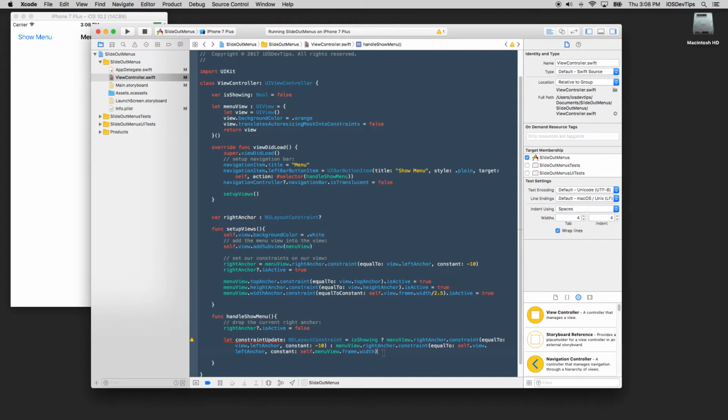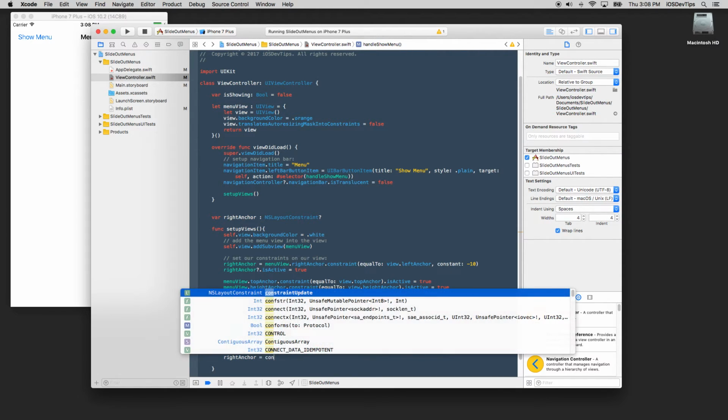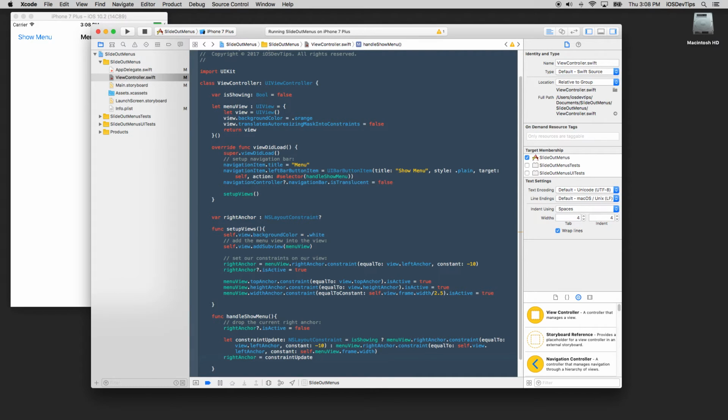So we're not actually modifying anything. Okay, lastly, we need to assign the right anchor to the constraint update, right? That's giving it its new value. And then we need to set the right anchor is active.